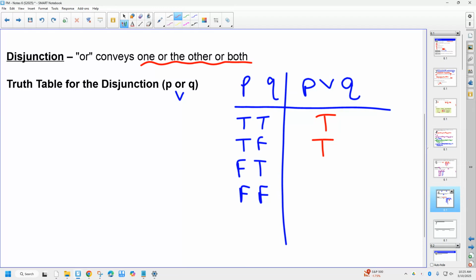So if one of them's true, then it's true. False or true is true. But false or false is false. If both of them are false, then the overall or statement is false. So that row right there, that column is really important.